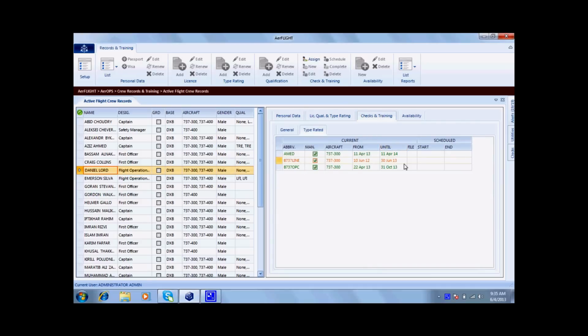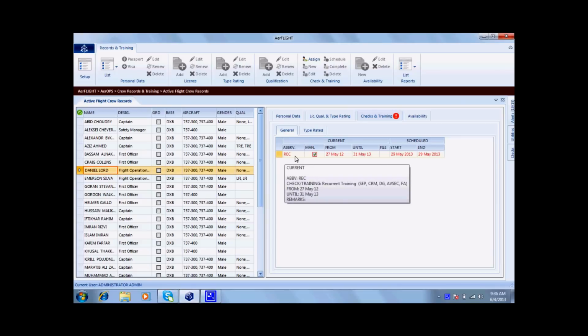Checks and trainings is a setup of all the checks and trainings that are valid or invalid or about to expire for this particular crew. The ones in green are valid, the ones in yellow are about to expire. And these are the type-related checks and trainings. There are general checks and trainings as well. As you can see, this one has already expired.